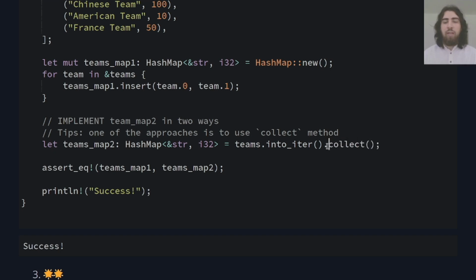Now when we call the collect method, it will basically collect the elements in this iterator into the type we have annotated here. Again, this would compile because we have in teams map 2 the same keys and values as we have in teams map 1. And as you can see, we don't need to write a full-blown for loop. We can just use some simple methods.